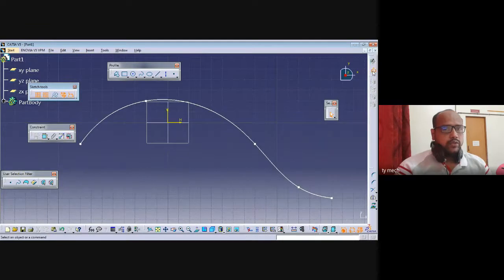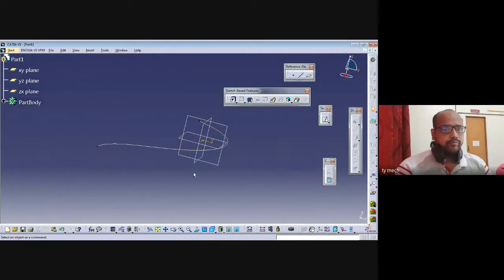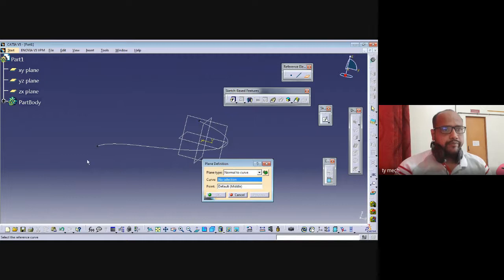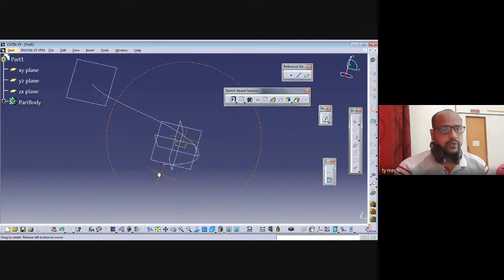Exit workbench. Now I will create one plane. So for this purpose we use this feature, reference element. Select the plane, click on this point, double click on this point, so you can get the plane. Sorry, here you have to select the option normal to curve. Are you getting? So this point, just wait, normal to curve I have to select. So this is a curve and here a plane is created. Okay. So here we have created a plane.